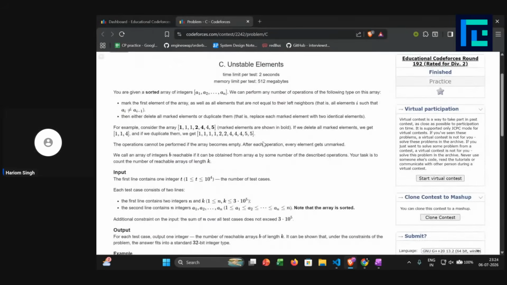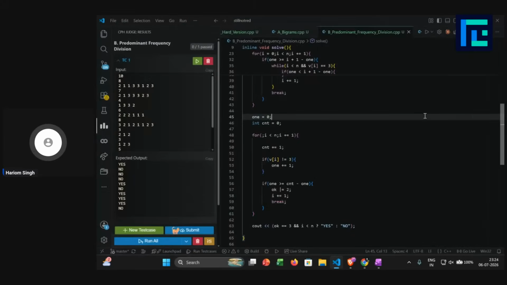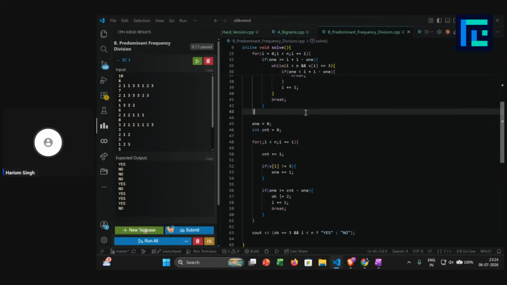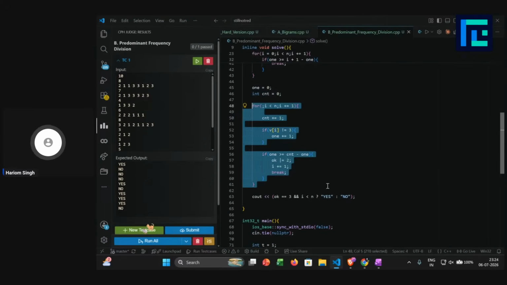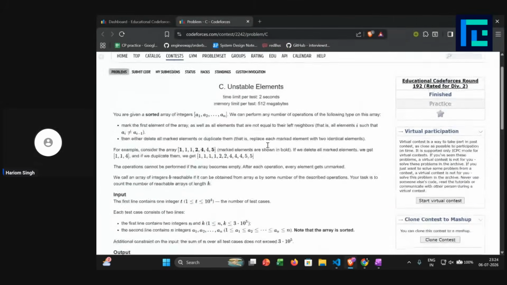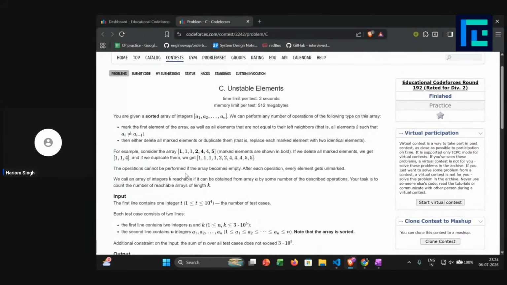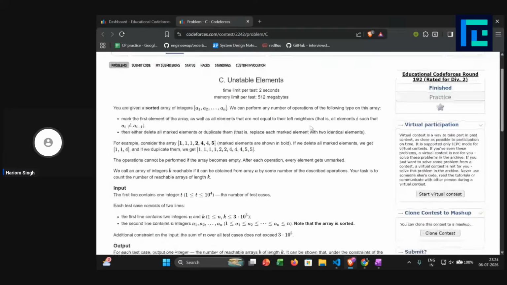All right. So let's move to problem C. Well, the time complexity for problem D will be order of n because it's just traversing over the entire array, right? Let's move to problem C. Problem C is unstable elements. We are given a sorted array of integers a1 till an. We can perform any number of operations of the following type on this array. Mark the first element of the array as well as all the elements that are not equal to the left neighbors.